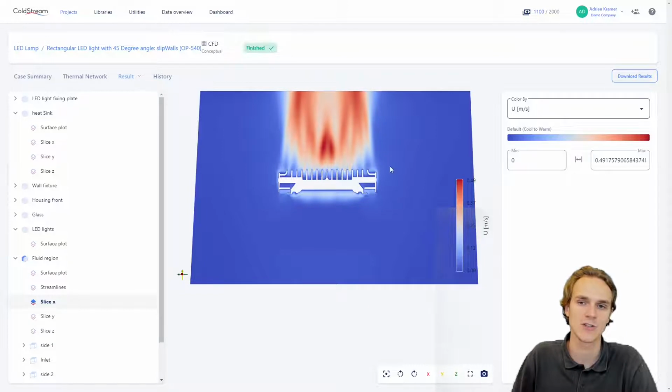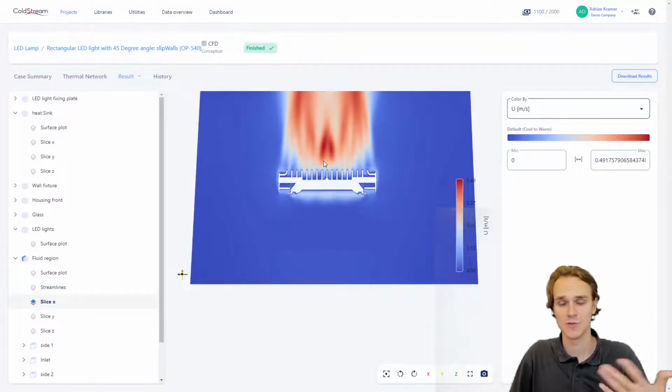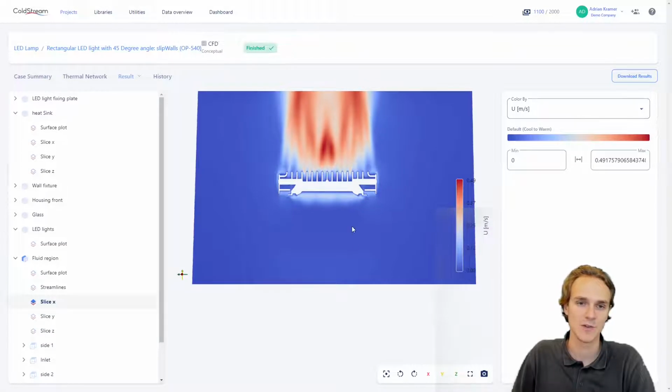So there you can actually see how the velocity of the air is increasing due to it being heated up. And so in ColdStream you can actually take screenshots of all of these.